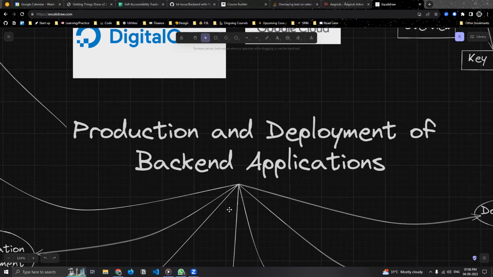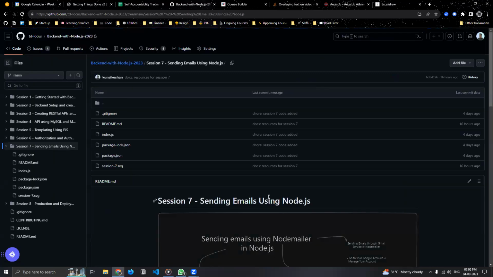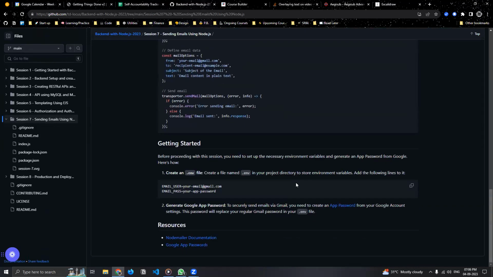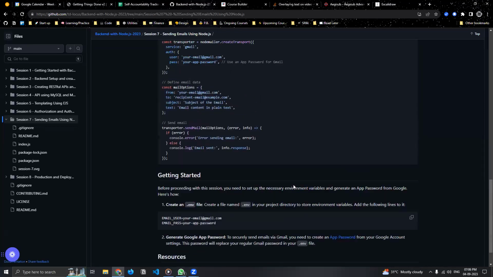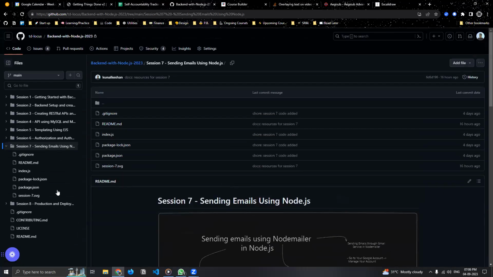Cool, cool. Hey guys, so today is the last session for the backend topics that we've been covering for the past few weeks. So before we get to it, I just want to show some updates. If you head over to the repo, I've added some resources for the seventh session. That was the one we had last week, where we saw how to send emails and we used NodeMailer for it. So I've put up a guide to take a look at. If you have any doubts, feel free to reach out.